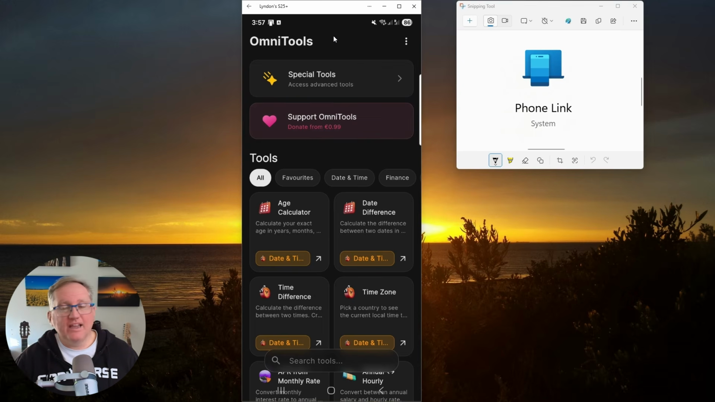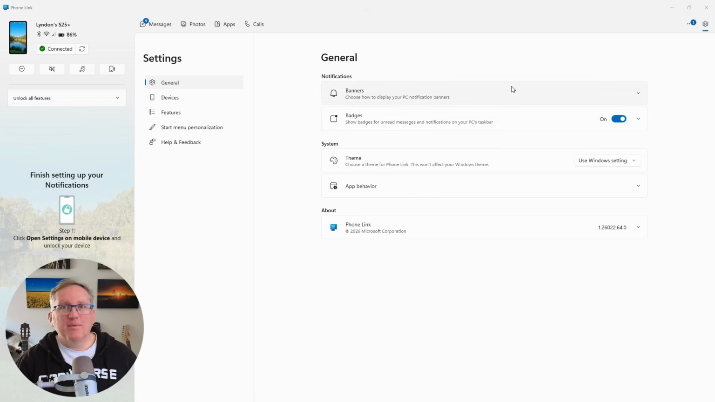I can do phone-related things. So currently I've got the OmniTools app up, but I can also access my calls, my messages. Here is the PhoneLink app running. And so I'm on the settings page at the moment, but we can see we've got messages, photos, apps, and calls. And you're able to explore these and run these as if you were just working on your phone.